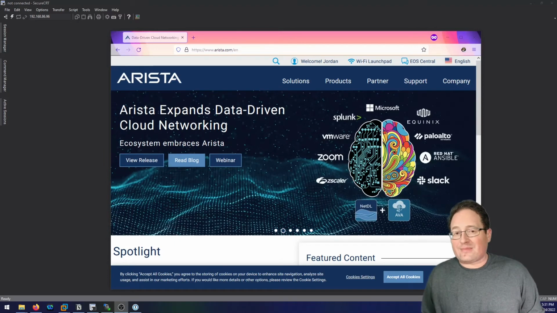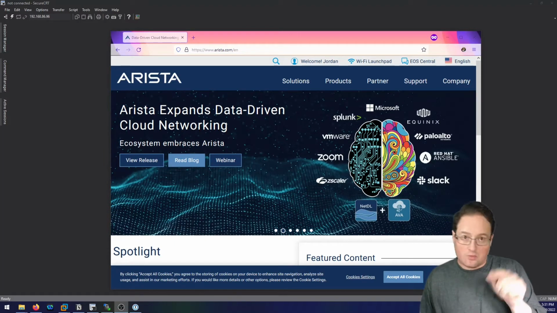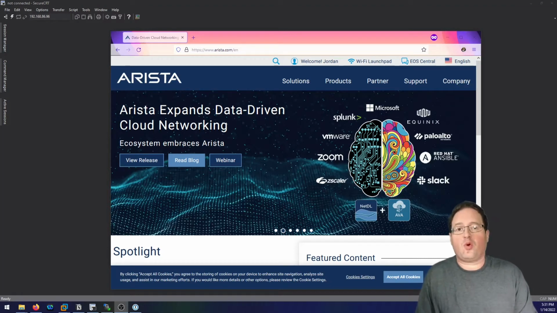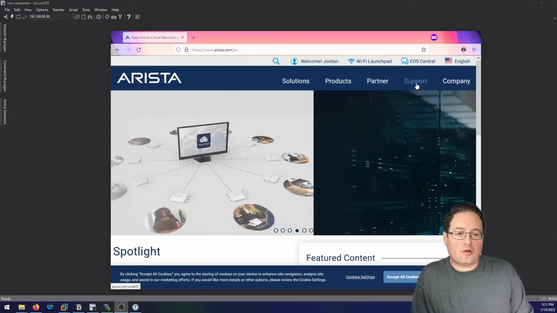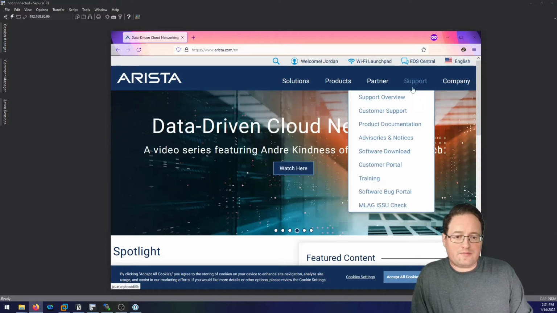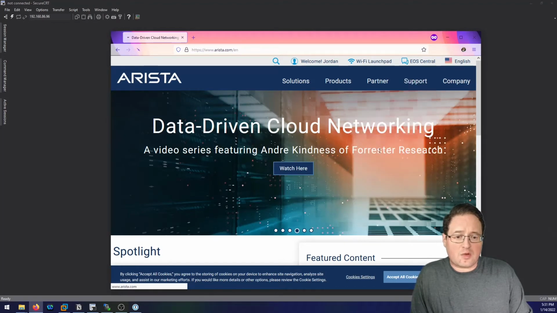The only thing I'm not going to do is go through the download of the image. We'll go to where the image is and point that out. In all honesty, my download speeds at home aren't the best, so I'm skipping over that for everybody's benefit. But once you create an Arista account and go into their portal, you can come over here into support, software download.